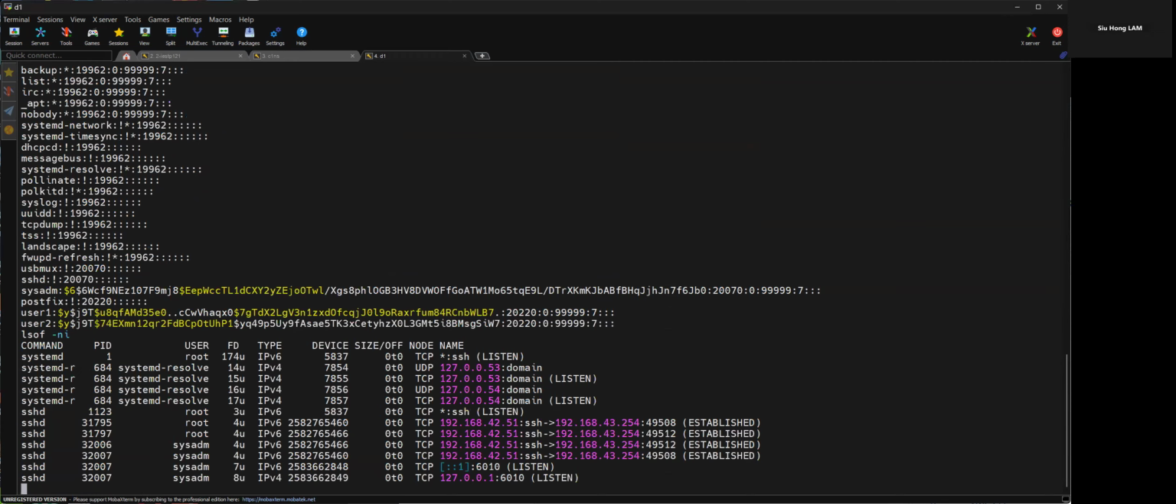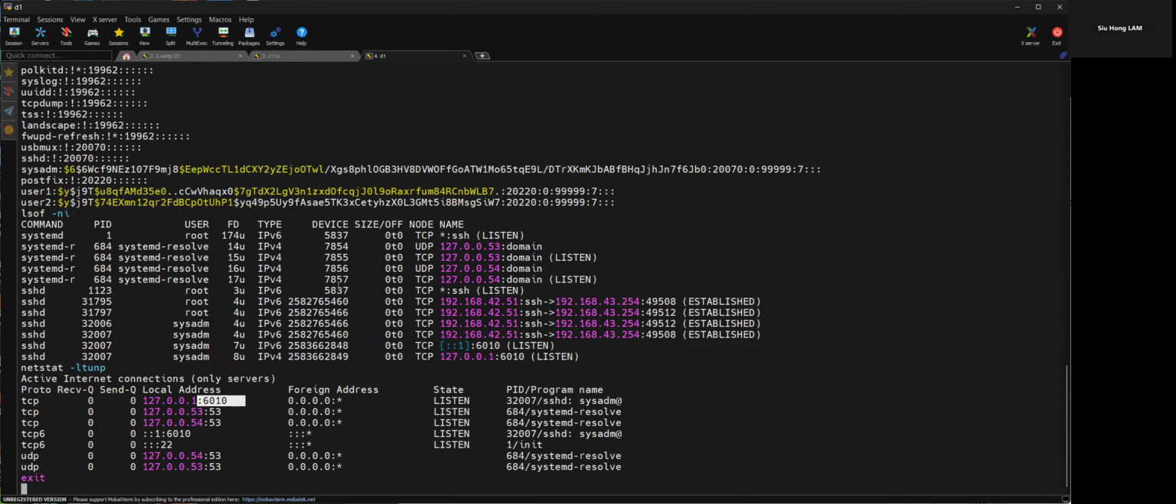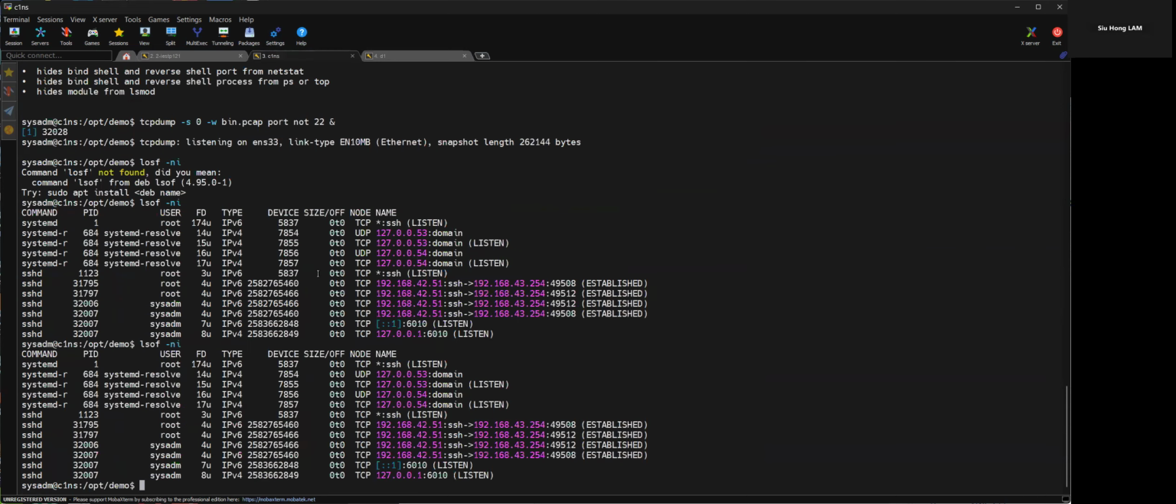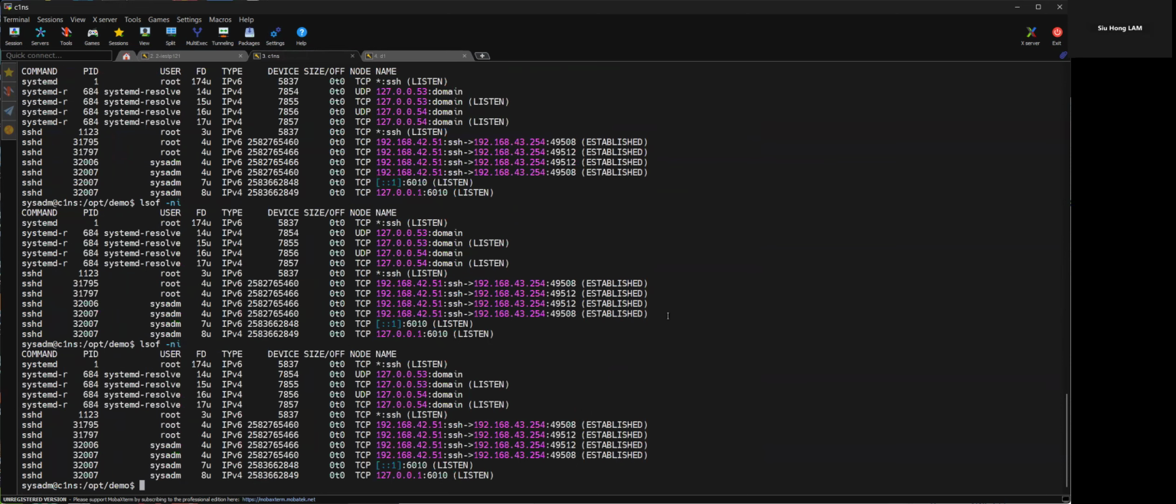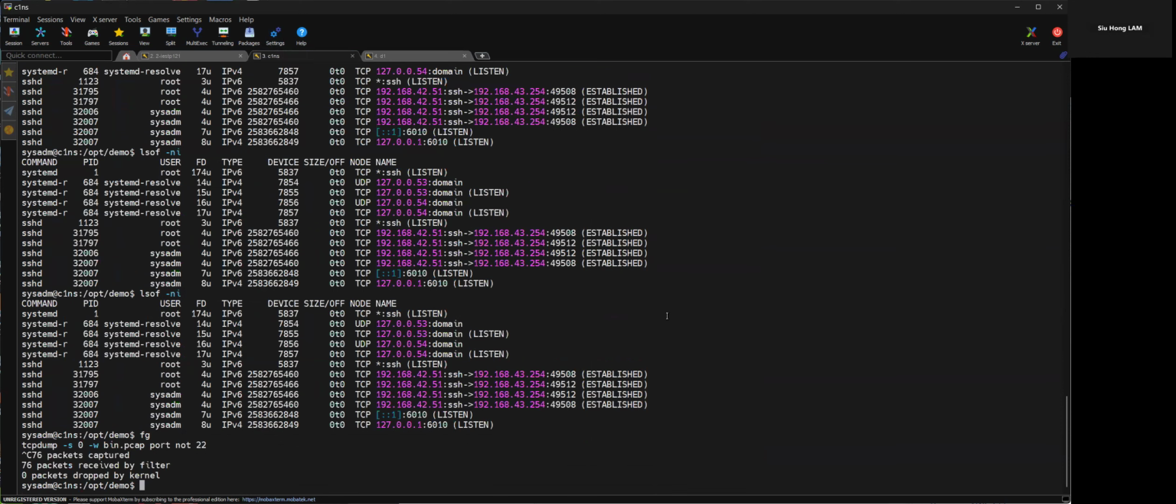Even if I use the Netstat, I also cannot see this one. This is the X11. Okay, so let me exit. So when you go into the target rootkit host, you see that there is nothing here. Okay, let me see what we have captured here.